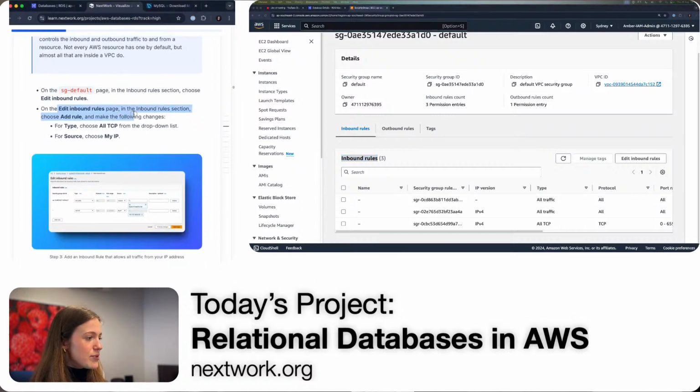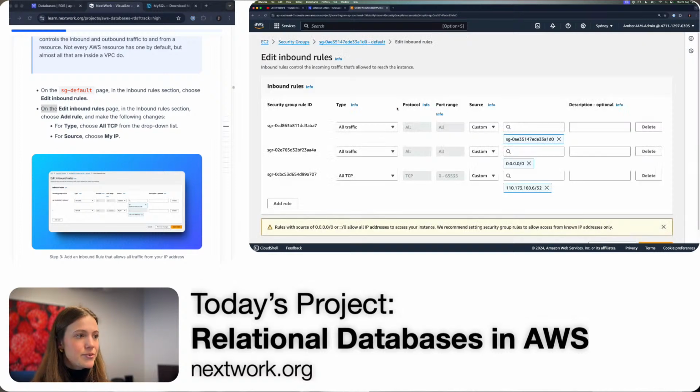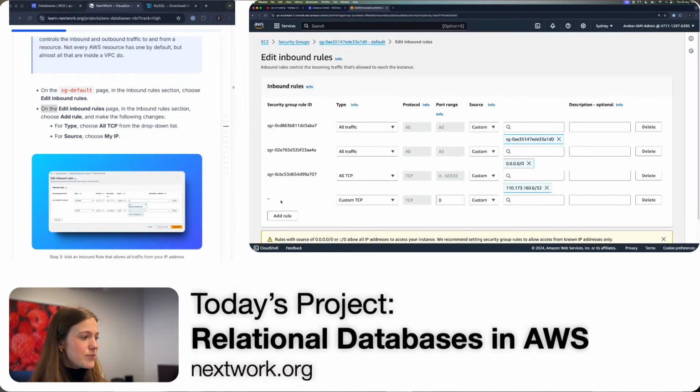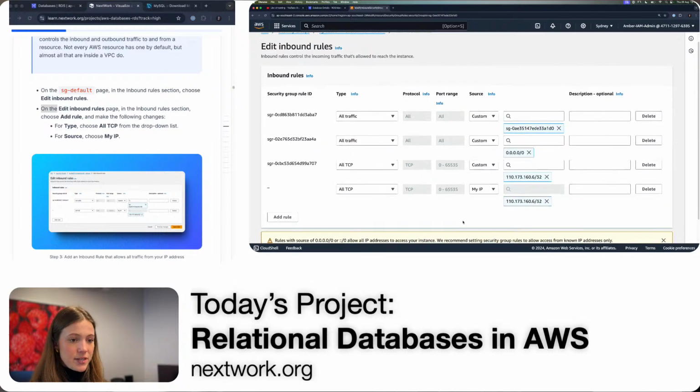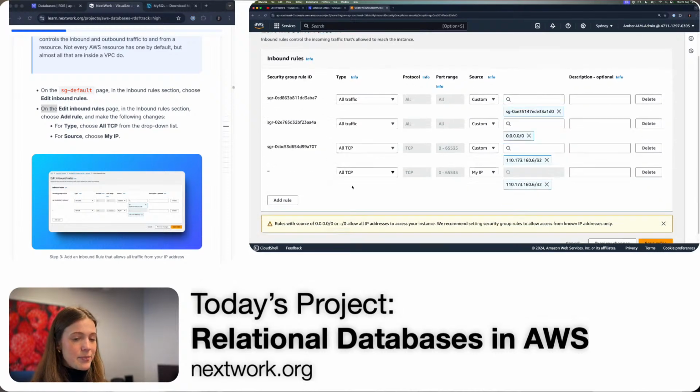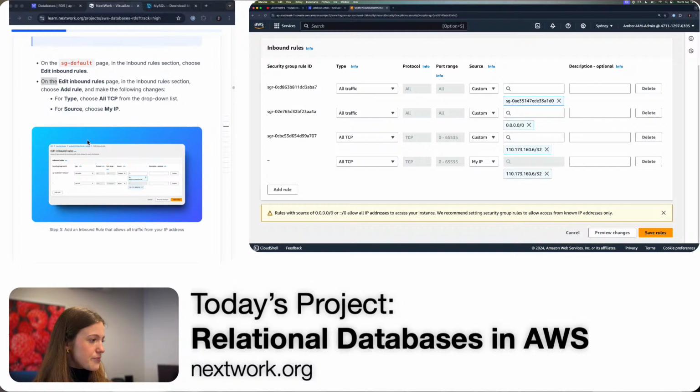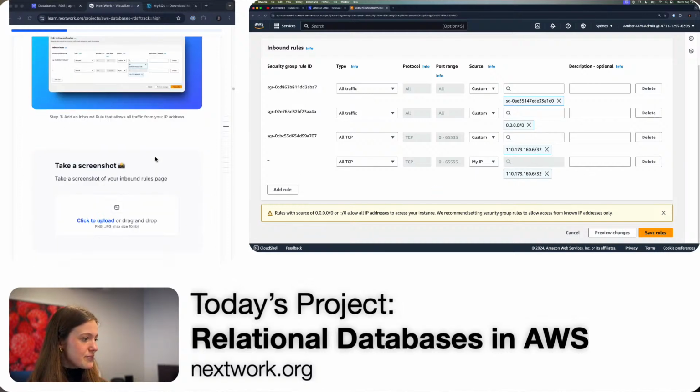On the Edit Inbound Rules page, in the Inbound Rules section, choose Add Rule. So Edit Inbound Rules, Add Rule. For the type, choose All TCP. So this is all of our traffic. And then for source, choose My IP. Great. That looks great. In fact, it looks like I've kind of already got one there, but that's okay. Type, All TCP, source, My IP. Oh, take a screenshot.